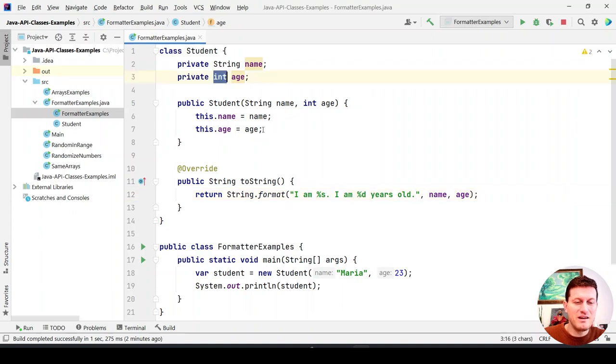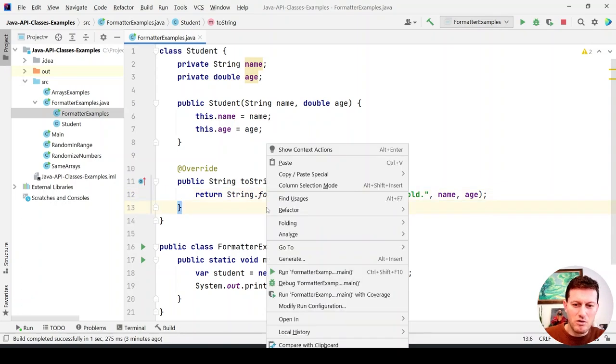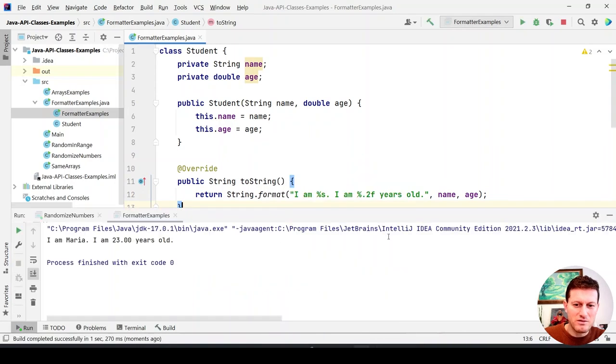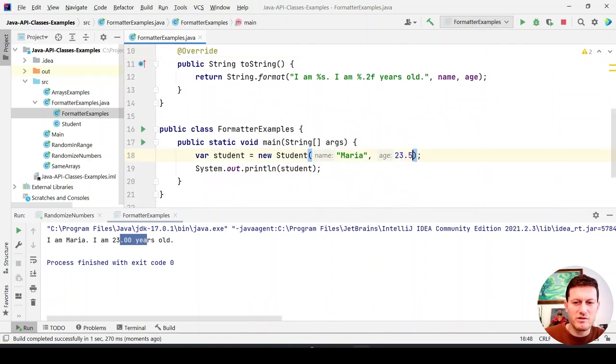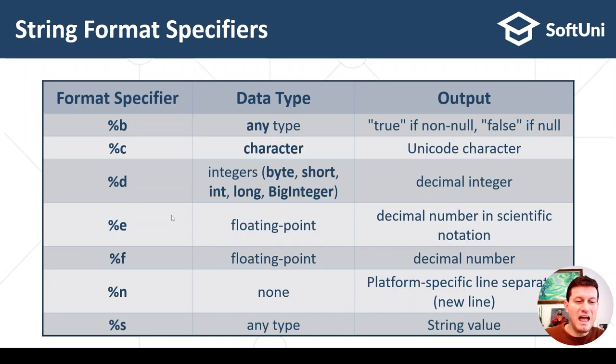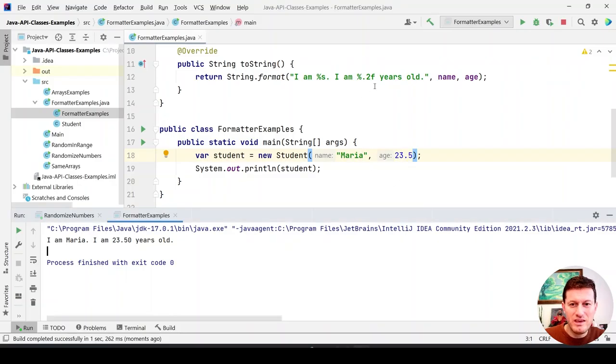So if we have the age as double, I can format person.age with %.2f, two digits after the decimal point and floating point. You know already this, it will be something like 23.00, or the girl could be aged 33.5. It will be formatted as 23.50.